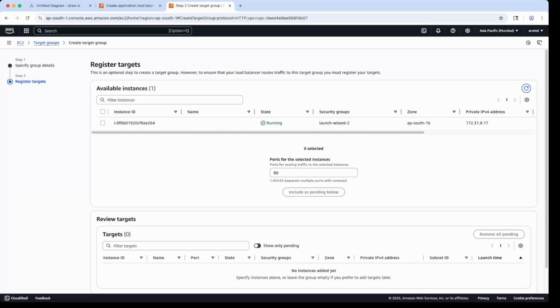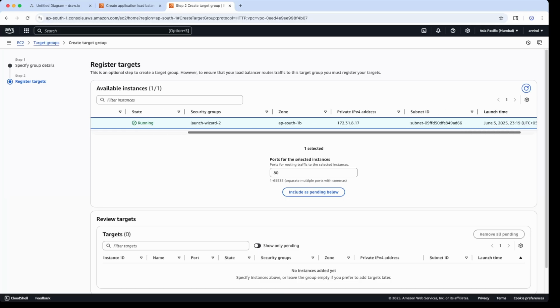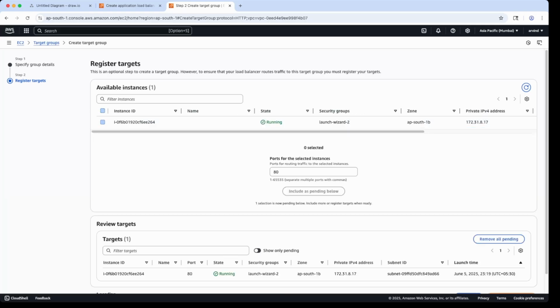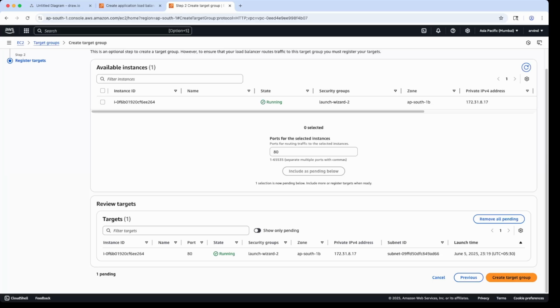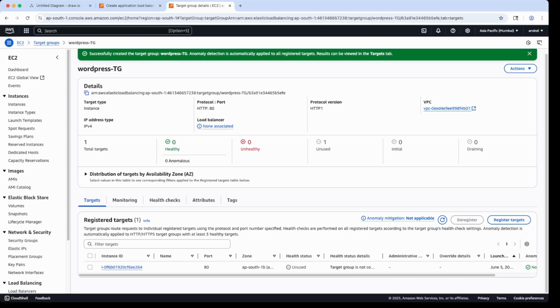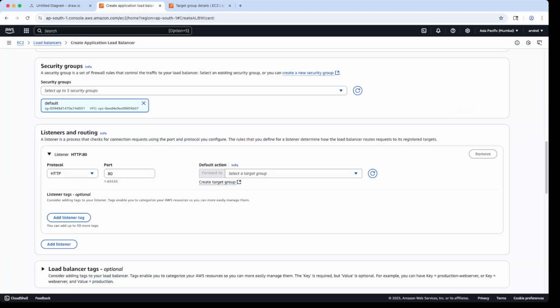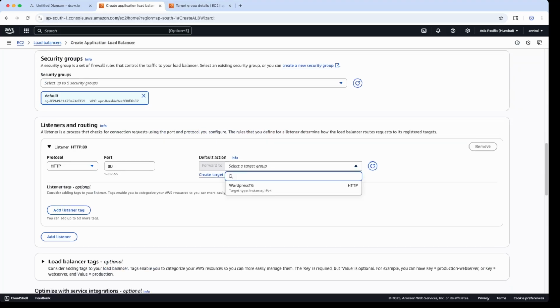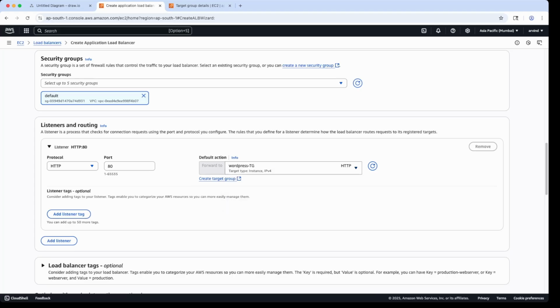Click on that, and you need to add an instance. So you have this instance. Once you click, include as pending below. Once you click on that, you can see the target will be added over here. You just need to create the target group. Once the target group is created, it will become healthy over here. It checks that this port is available, and then marks it as healthy. Now we have created a target group, and we need to select that target group. You can see WordPress-TG, it's an old one.